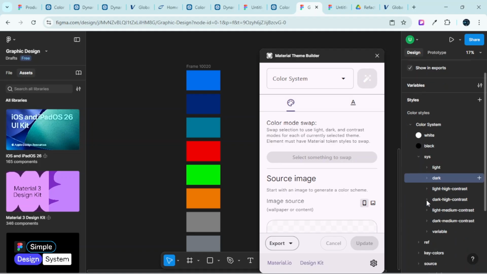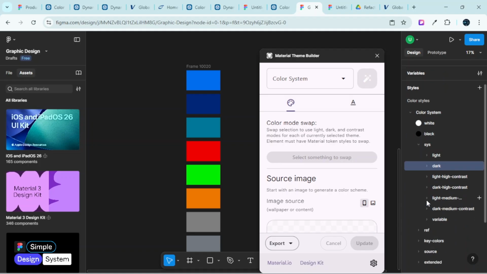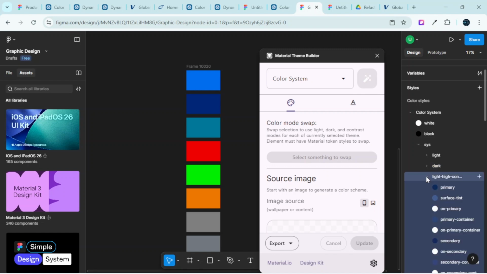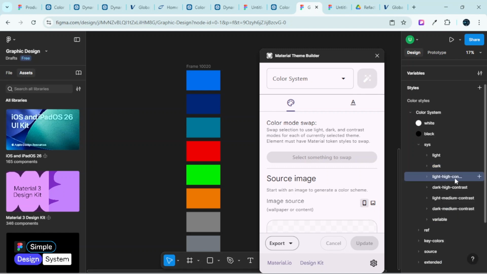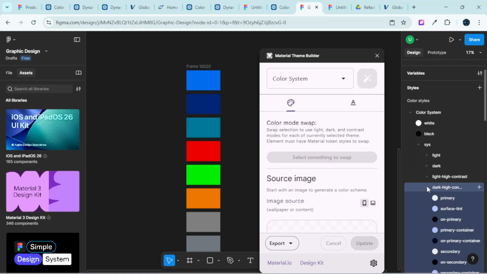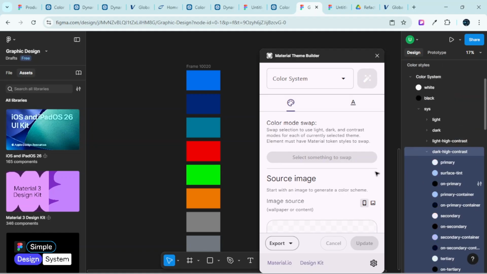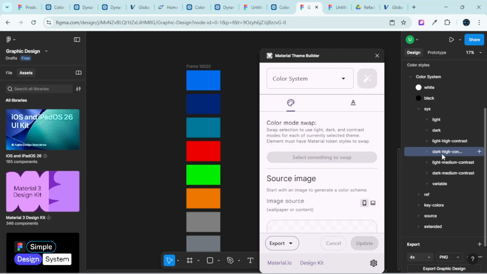Then after that, if you want to make your designs using high contrast, then under light theme for high contrast, you can see all the rows are here. That's why we have light and high contrast. Under dark theme for high contrast, if you click on that, you are going to see all the rows here. The material theme builder has actually brought up all the rows for all the contrast levels. Also, I have light theme and medium contrast. All the rows are here. I have dark theme and medium contrast. All the rows are equally here.